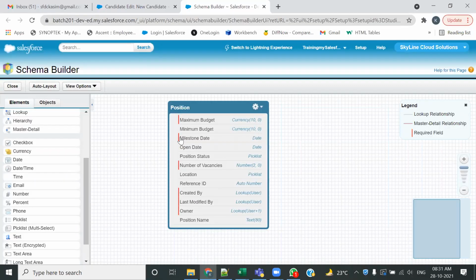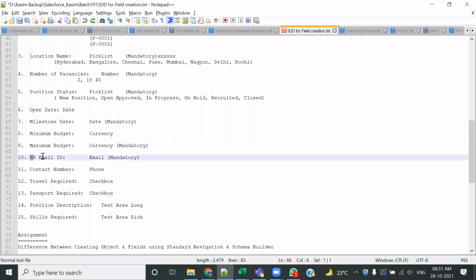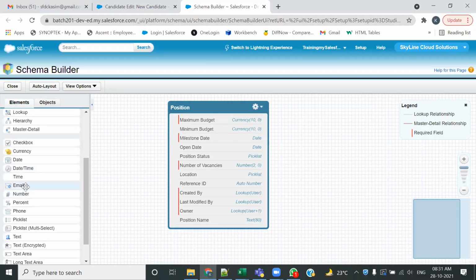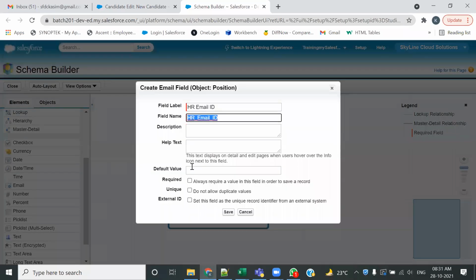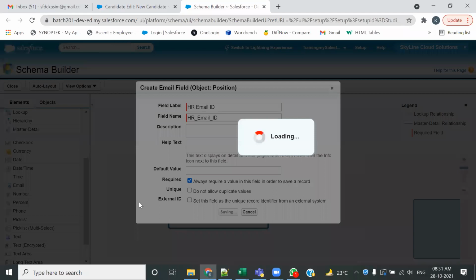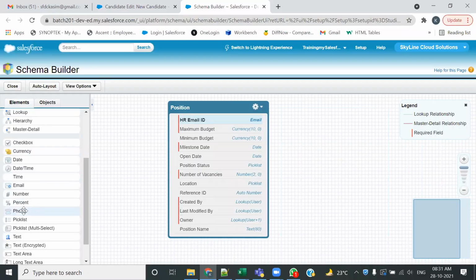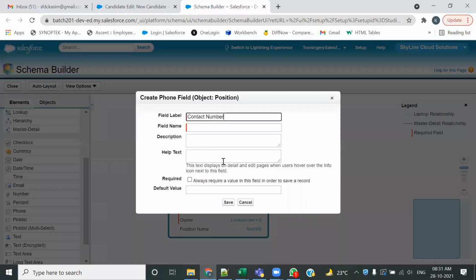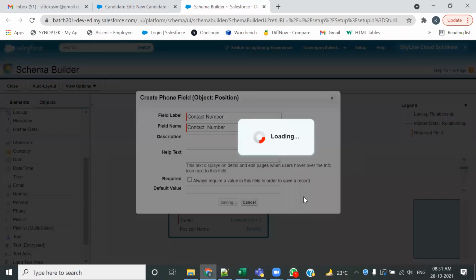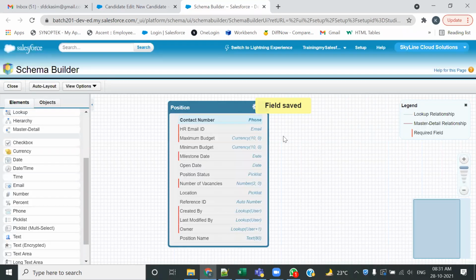So maximum budget, yes, I already created. Now let me create HR email ID of the type email and make it mandatory also. So email, just drag and drop it, give the label, make it required, save it. That's it. The field is created, field saved. And then contact number is of the type phone. So let me select the phone data type, just drag and drop it over here, save it. And one more field is created, field saved.